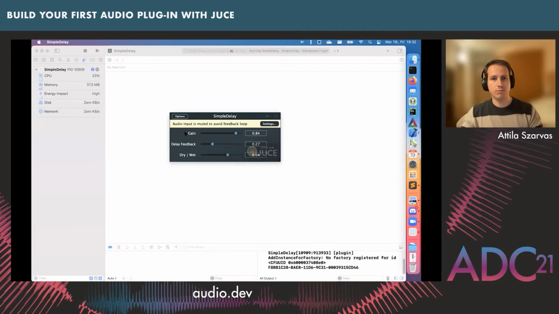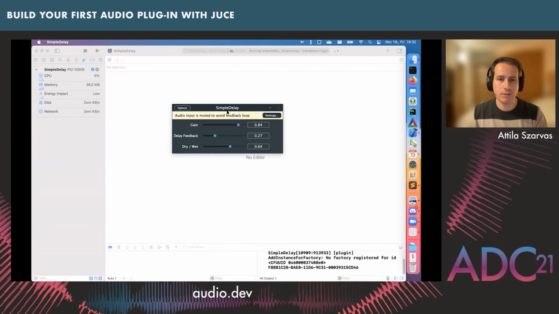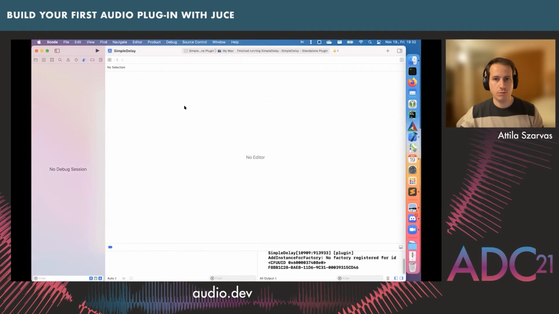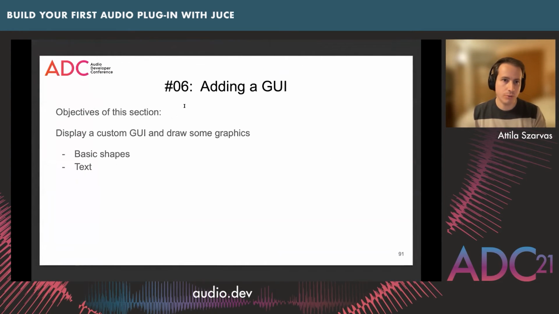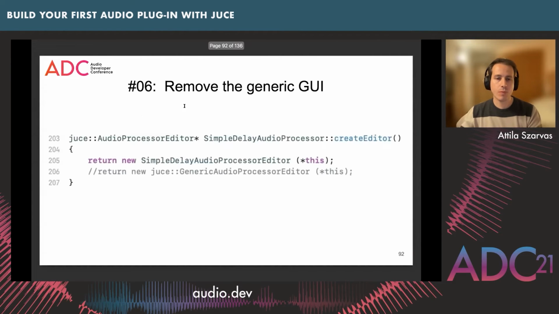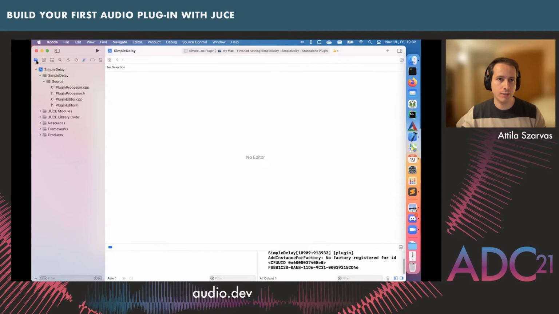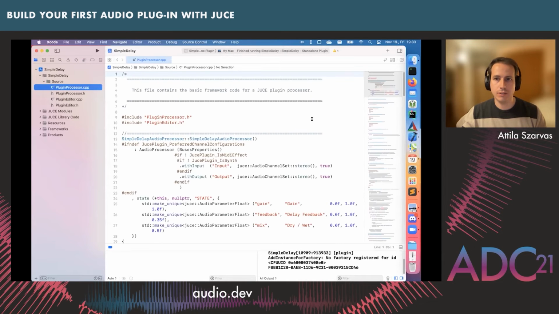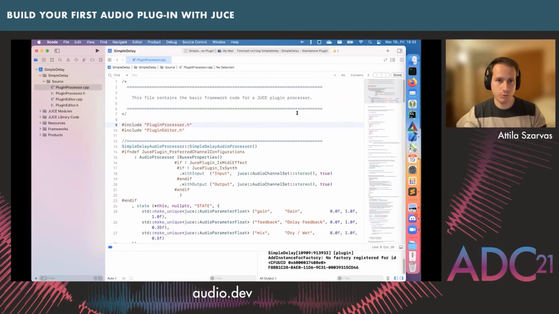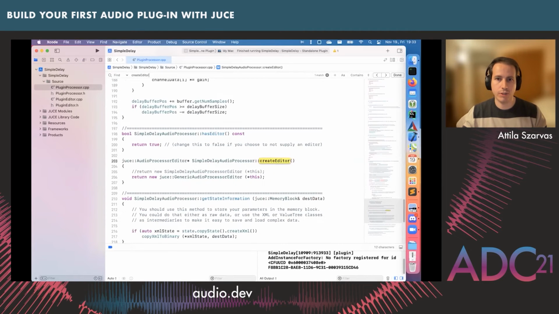Okay, interestingly, right now it's working and we can see the generic audio processor editor. And this is where we are going to pick it up. So we are going to start with basic shapes and text. But first, we are going to turn off the generic audio processor editor and go with the simple delay audio processor again. The processor editor is created inside plugin processor, and I'm going to search for the create editor function.